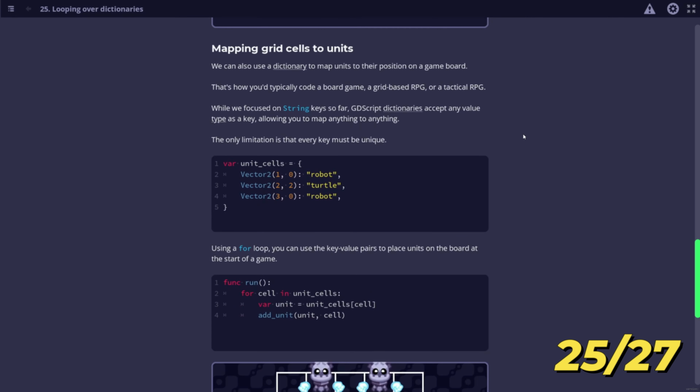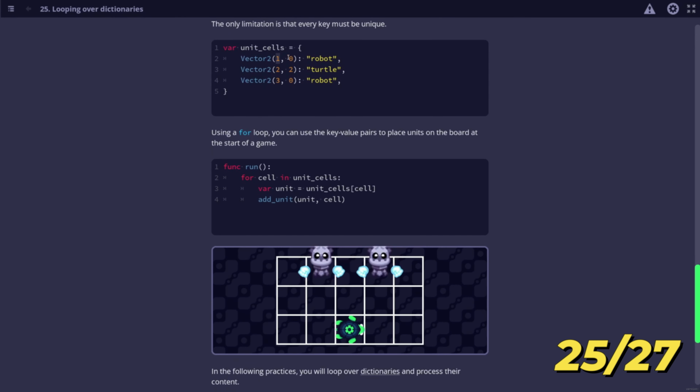Mapping grid cells to units. As told before, keys can also be numbers, they can be strings, and they of course also can be vector 2 coordinates. That's why we can use a dictionary to map units to their positions on a game board. That's how I typically code a board game, a grid-based RPG or a tactical RPG. And of course, no duplicates allowed. Every key must be unique.